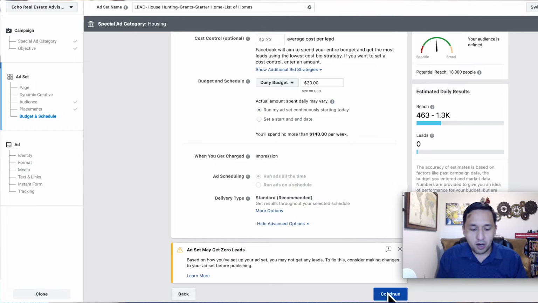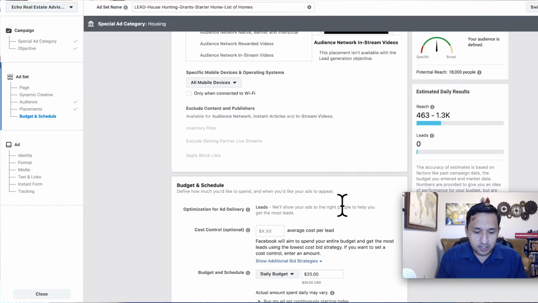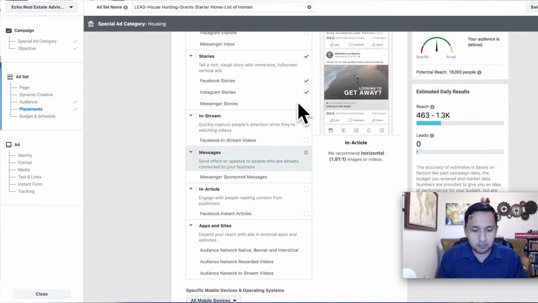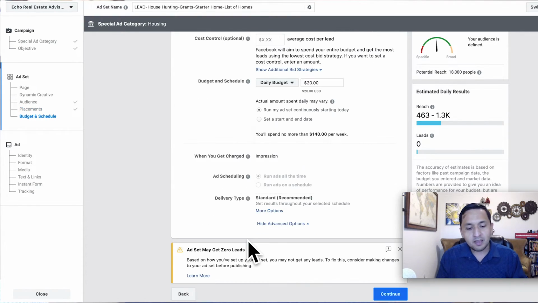All right, at the bottom, as you can see, they're telling us that the ad set may get 0 leads. And I can safely say that that is incorrect. That is what you're going to receive mostly whenever you exclude some audiences. That's the notification that you're going to get. So don't necessarily worry about that. Trust the process and keep it going.